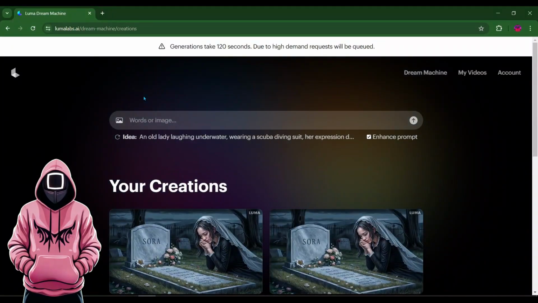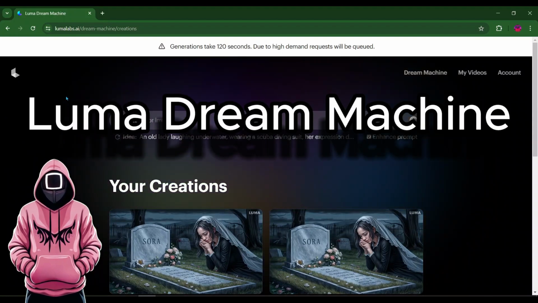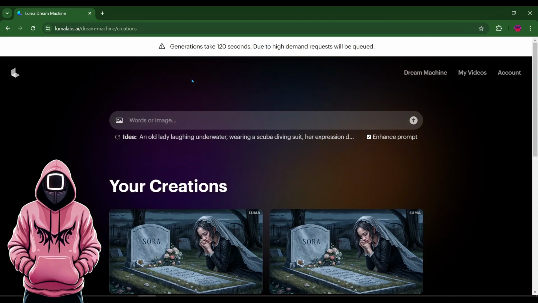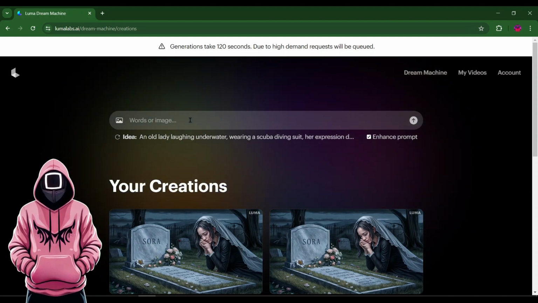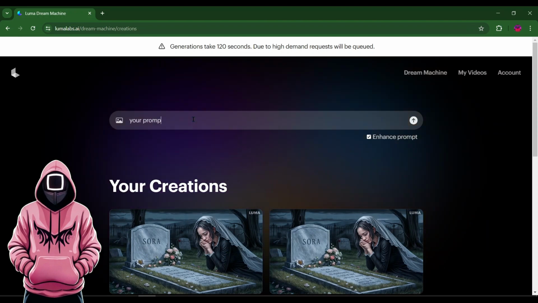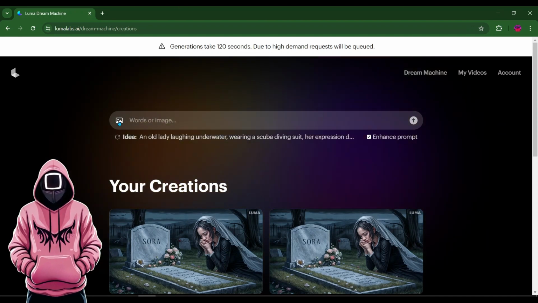All right, so the site is called Luma Dream Machine. To use it, simply sign in with an email and press the try button. As you can see, the page is pretty straightforward. To generate a video, you just need to prompt it here. If you have a picture, you can upload it by pressing this button and then prompt the animation you want to see.